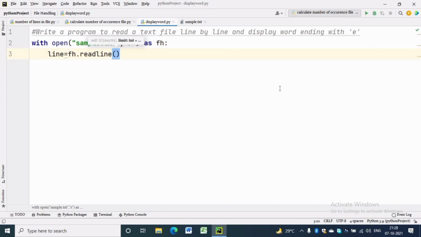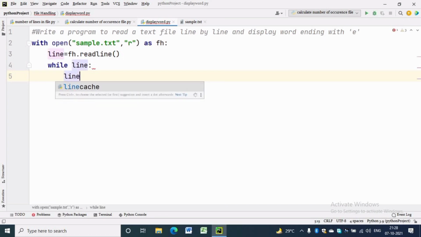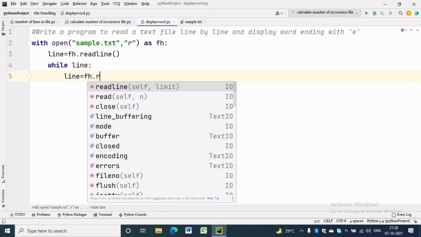While line will loop the text file until the end of file occurs. To read each and every line in the text file, we have to write line = fh.readline. It will read all the lines that are there in the sample.txt file.